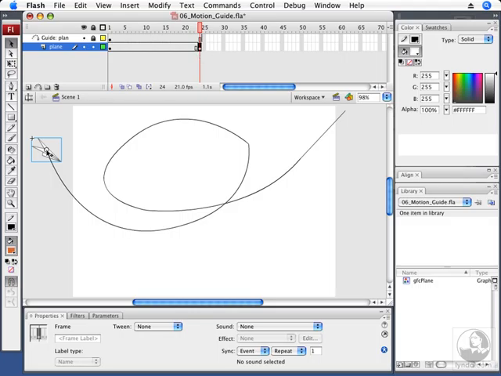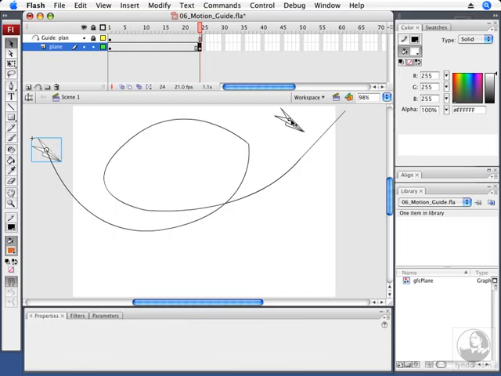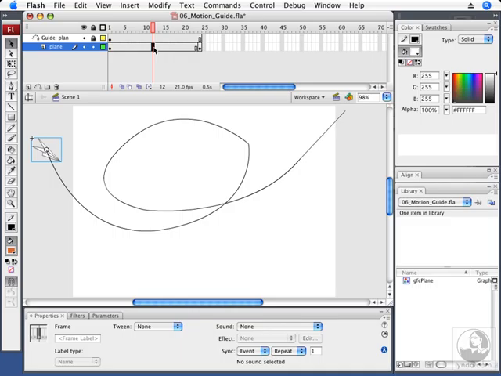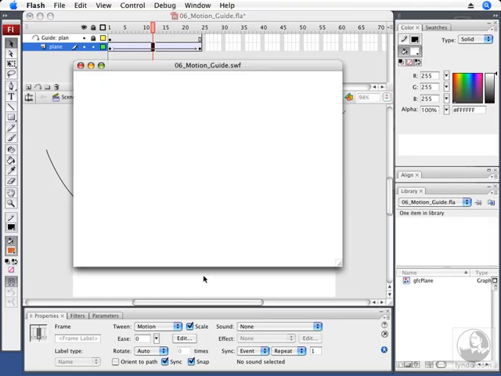Remember, you want to move the plane by clicking and dragging on the circle in the center of the plane. Snap it to the right edge of the guide, and then release your mouse button. Now all we have to do is create a motion tween for the plane. Click in between the two keyframes of the plane layer, and then in the Property Inspector, the Tween Type dropdown, choose Motion, and Flash will create the motion tween for you. Test the movie by pressing Command-Return on the Mac or Control-Enter on the PC to preview the plane animating along the path.